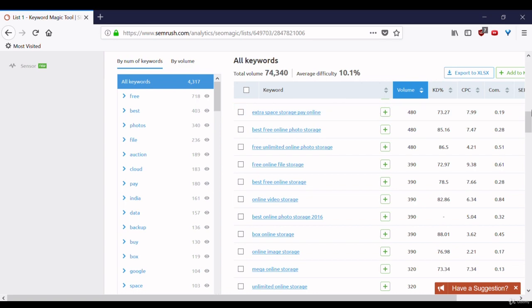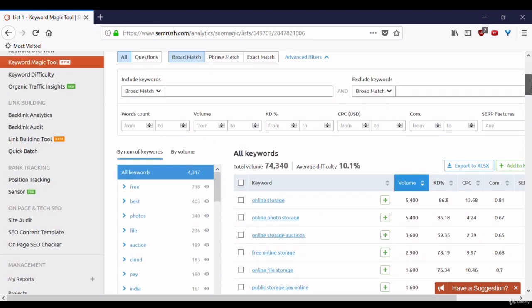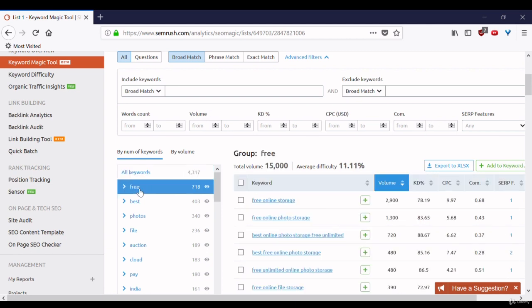So for example, we only want to see the stuff that includes free. So variations of free cloud storage, we can click that. Free online storage, free online photo storage, etc. We can see only the stuff with photos or auction or pay or India. This helps us narrow down common categories of keywords within our keyword.